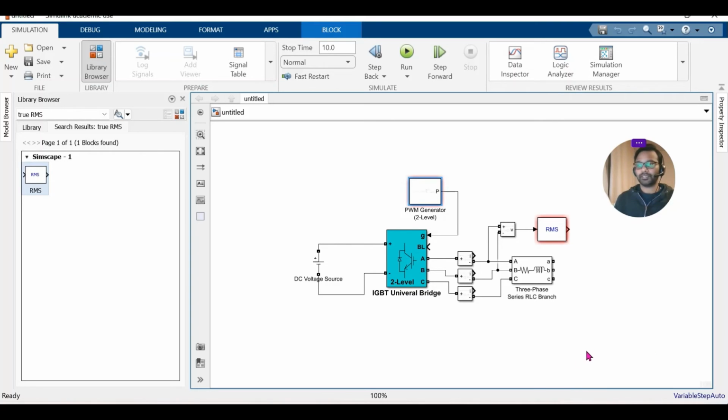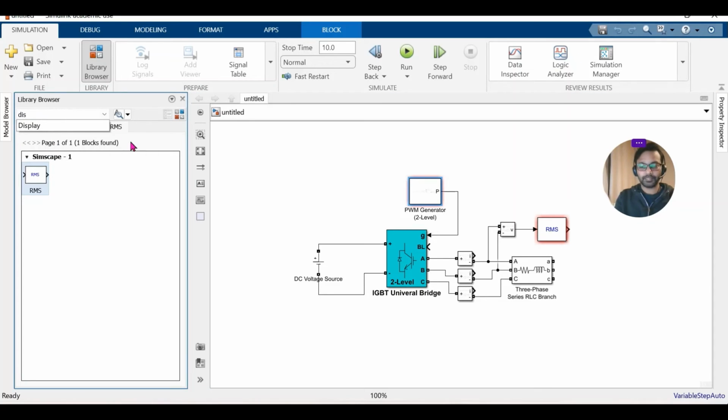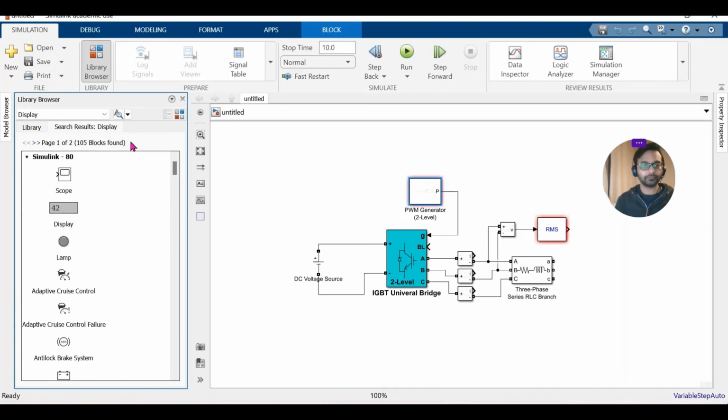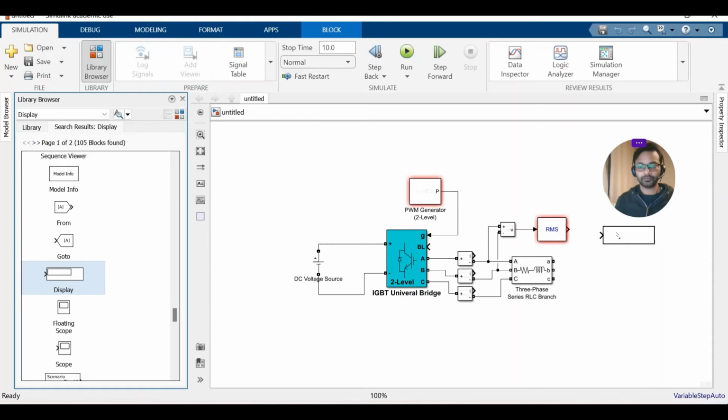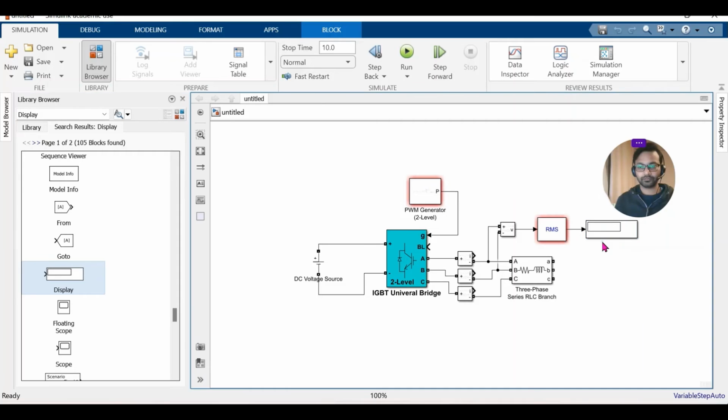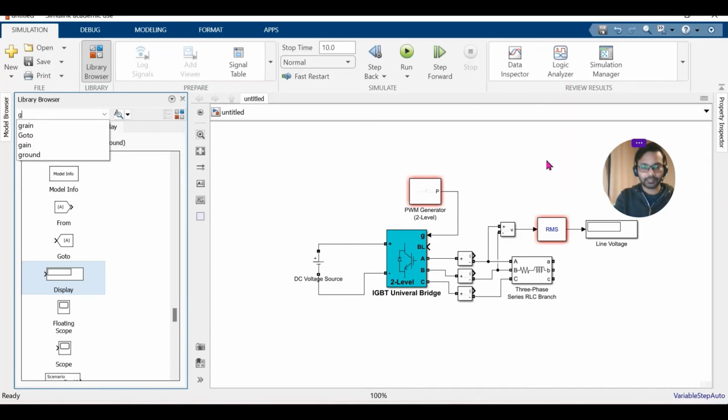Next, we can connect this RMS block to a display, a number display. This one. So this is my phase voltage. Sorry, this will be my line voltage. Now we can connect a ground to the remaining terminals of the three-phase load.